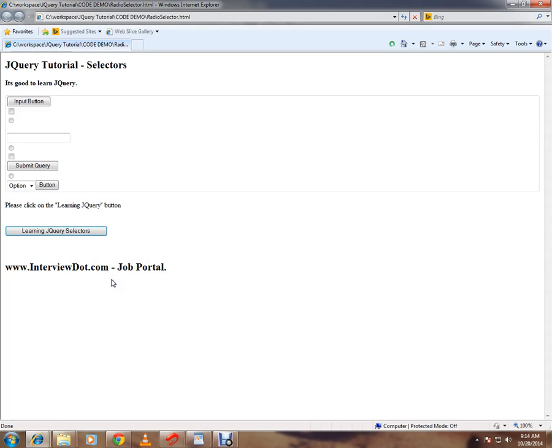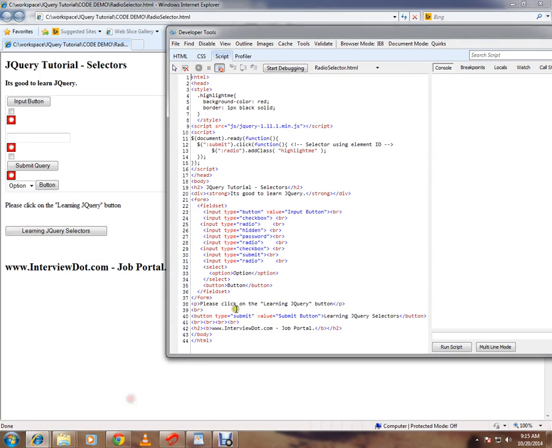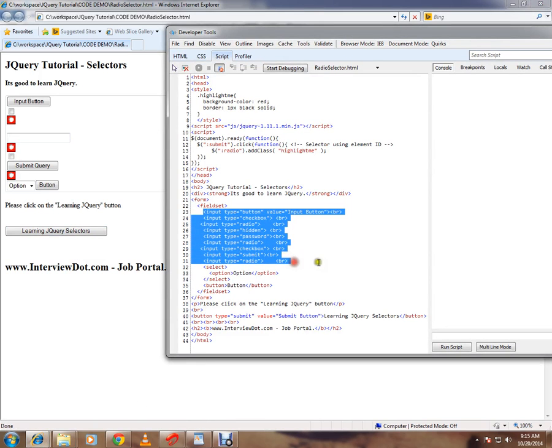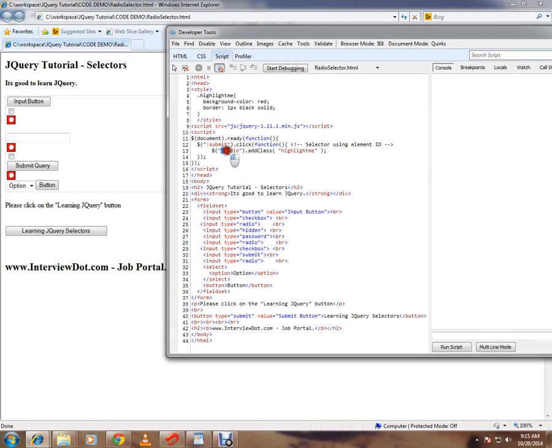This is a simple web page which contains different types of input elements. The scenario is when I click on this, only the radio buttons should be highlighted with the background color red. How is it happening? Though we have different types of input elements, in the jQuery code I have given :radio. That means find out the input elements of type radio from this web page and highlight them with the background color red. So I'm adding some class here.